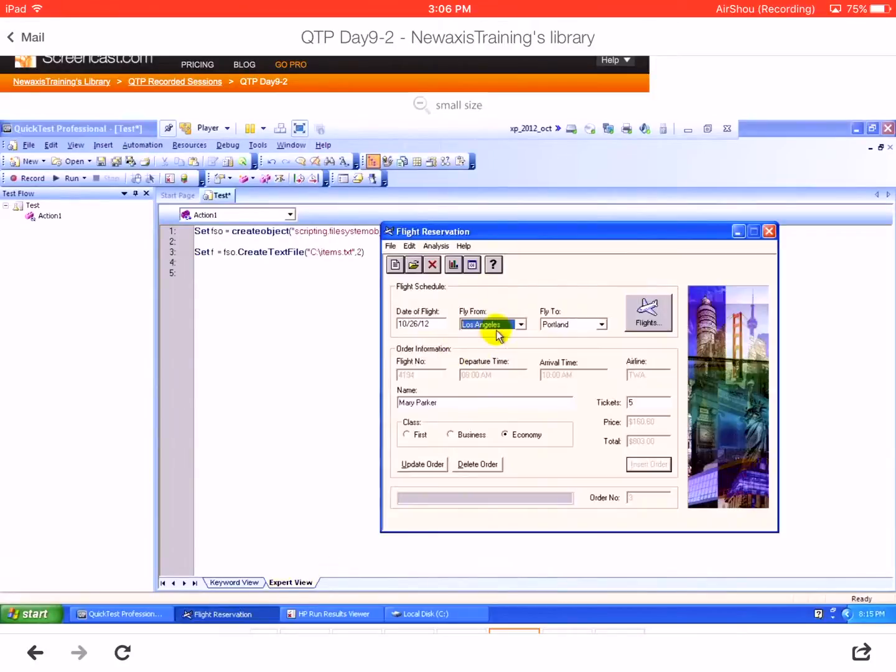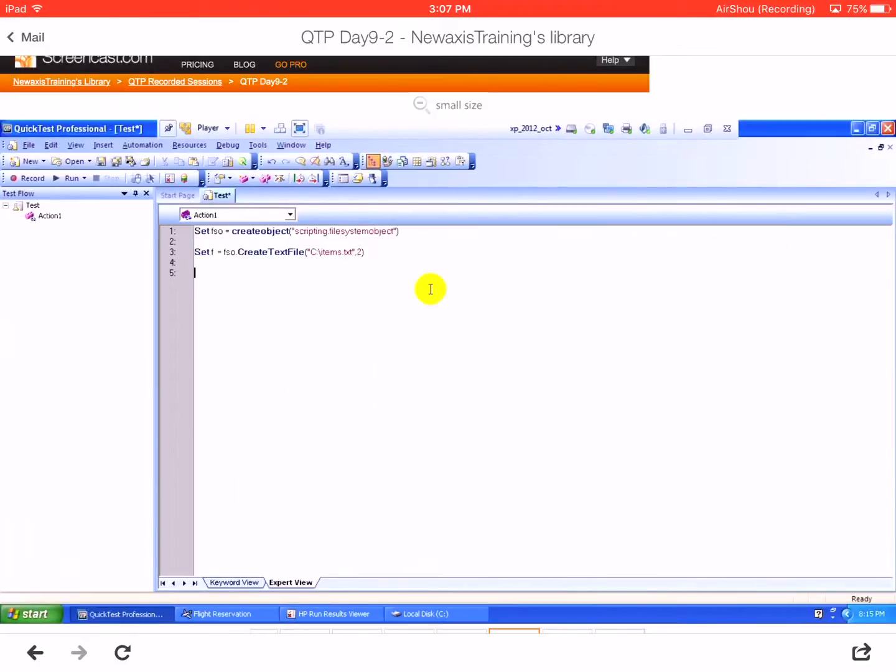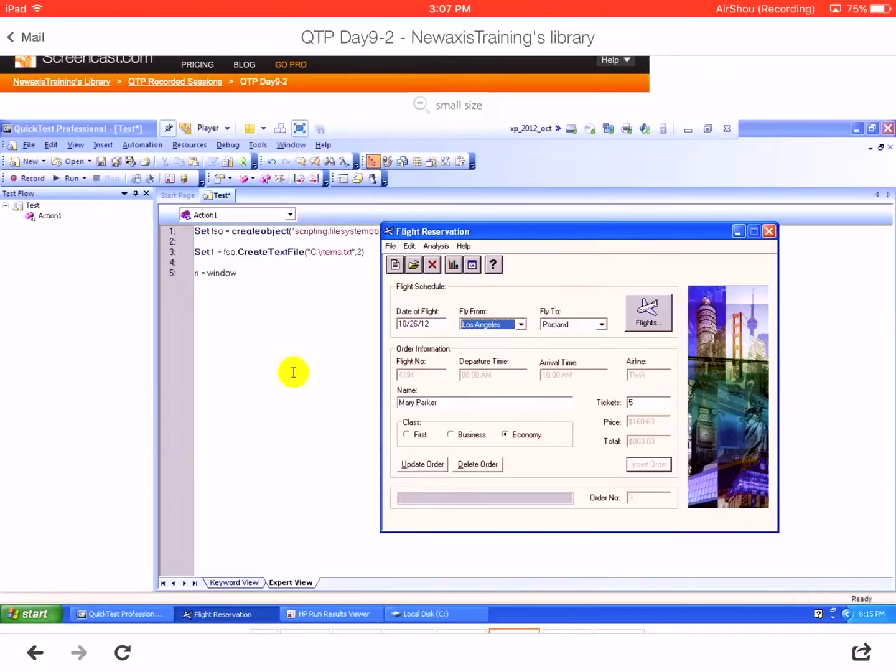So what do I want to write? I want to write all the values present here. But what are all the values present here? How to get all the values present here? We have one method, one thing we have. First of all, add the objects to the library.